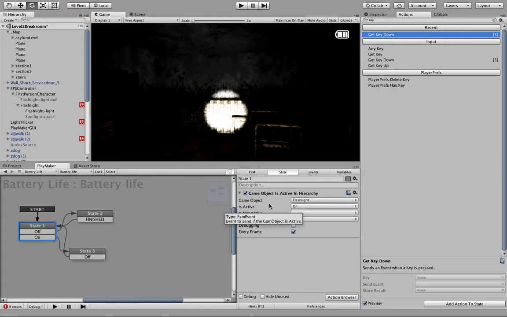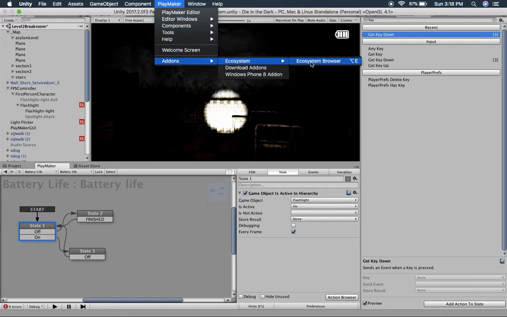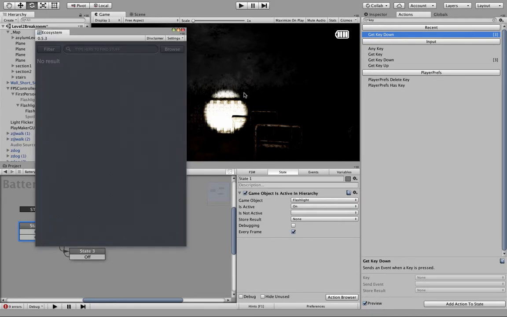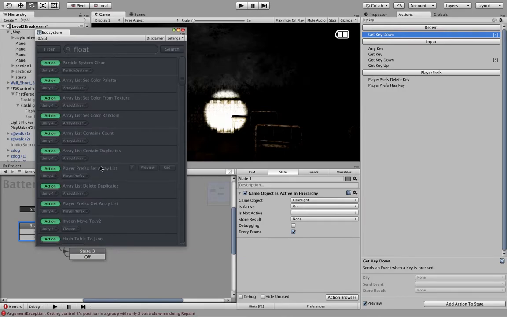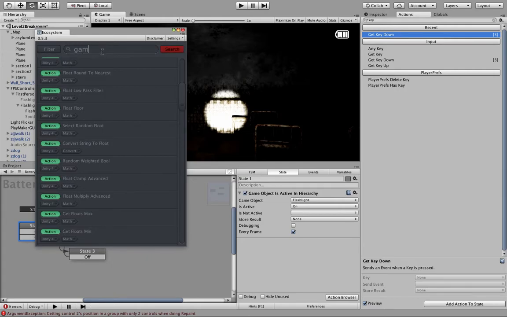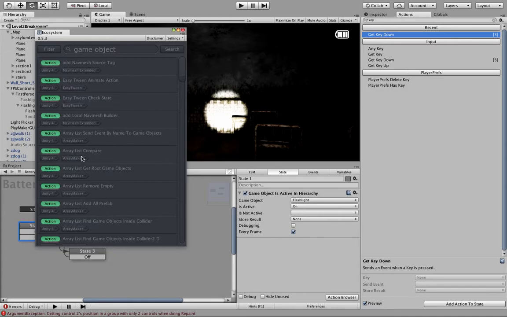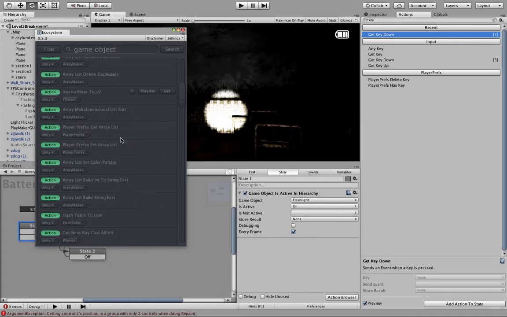So I don't know if you guys are aware of the ecosystem in Playmaker. If you go into Playmaker and you go to add-ons and you go to ecosystem browser, this is a lifesaver. So if there's an action that you're like, man, I'm not really sure if they have that, you can just go to like floats. We're going to talk about floats later. You can look at what are some of the actions that they have here, or like game object is what I went to. What are some things that they have here that they might not have already in the bundle? So you can actually find a bunch of different assets.